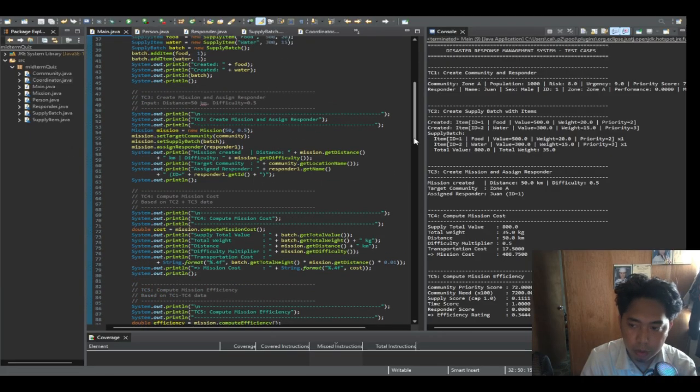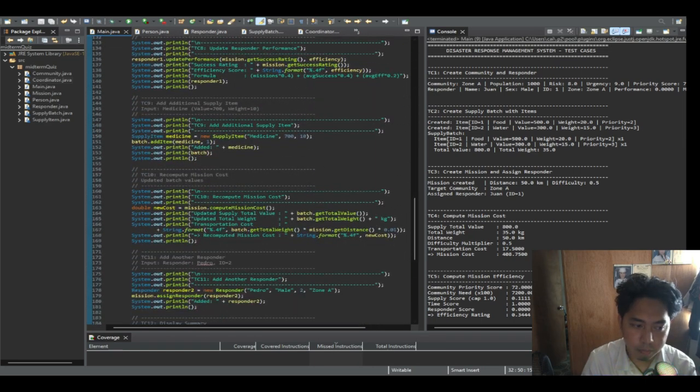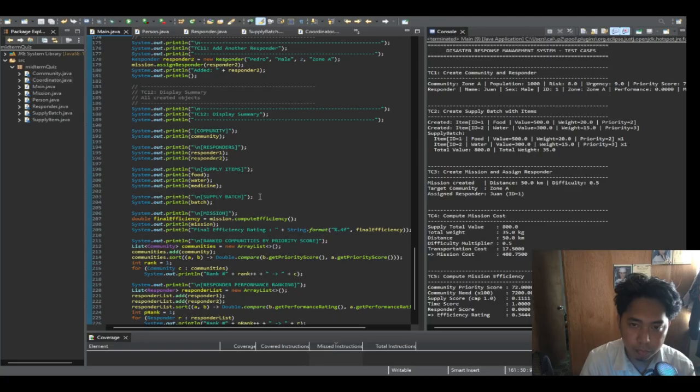This one is from test 3 to test 10. The next one is the reporting, which is test cases 11 to 12. Finally, we use Java's ArrayList and Collections.sort to rank our data. This provides a clear summary of which communities need the most help and which responders are performing best.